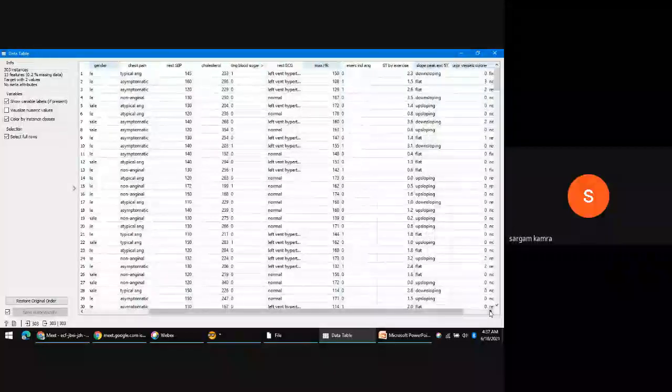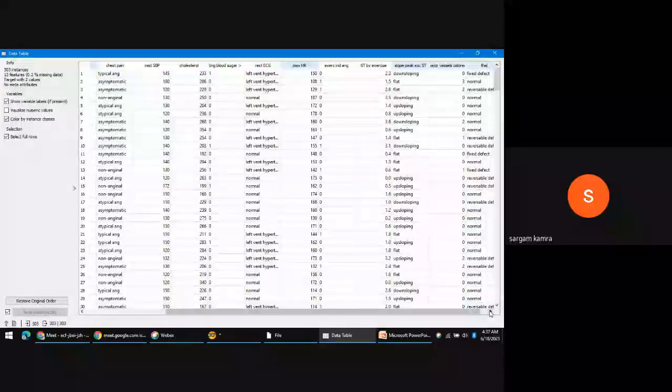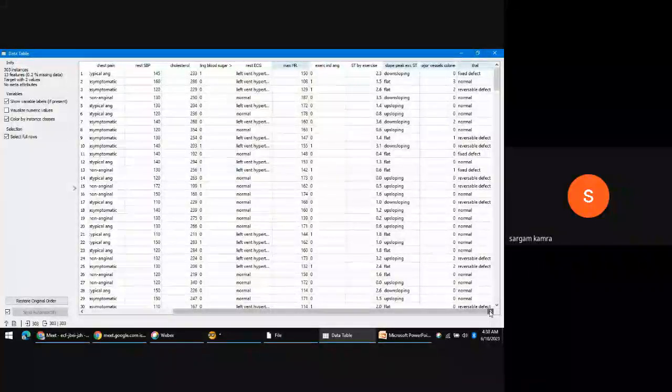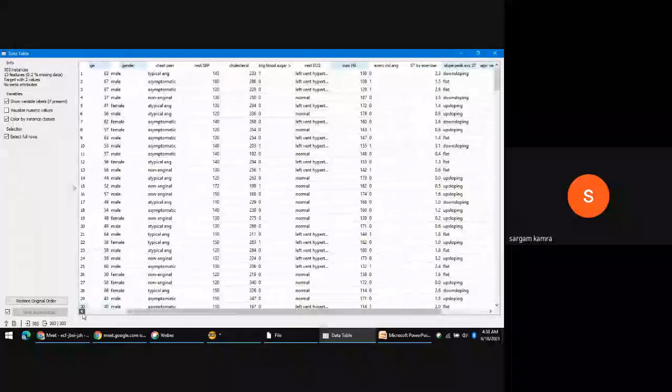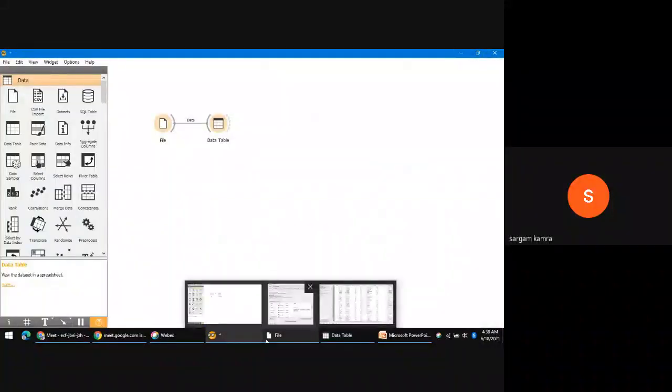Heart rate. Exercise induced angina, ST by exercise, slope, peak oldpeak ST. So don't worry about all these values here. These are just biological parameters of a body by which somebody can predict the type of the chest pain. It is typical angina, asymptomatic, or another type called non-anginal. So we don't need to worry about that. What are these biological parameters? Because we are basically doing machine learning now. So let's come back to the presentation now.